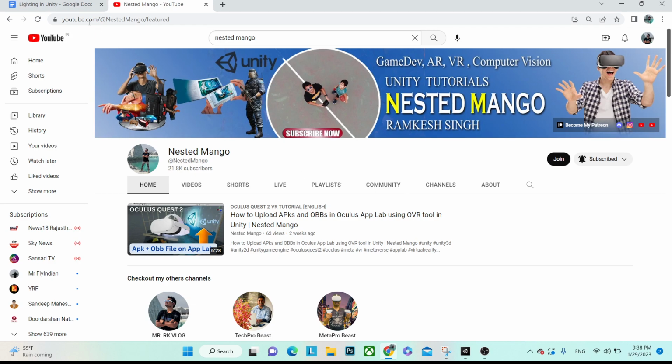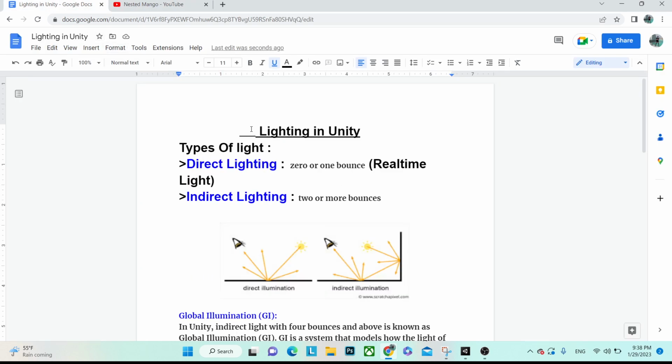In today's video, we are going to learn about lighting. Lighting is a very important concept, and the same concept applies in all the pipelines like Standard, URP, and HDRP. So the basics are the same in all the Unity pipelines.